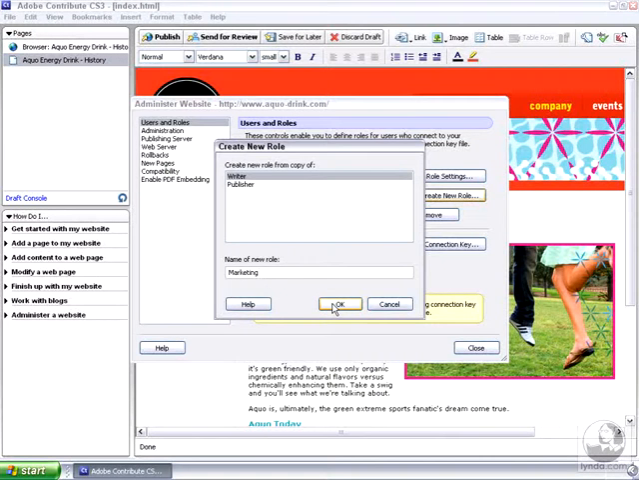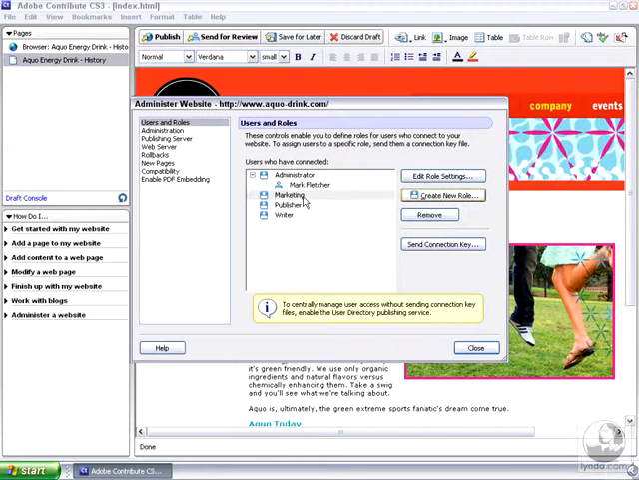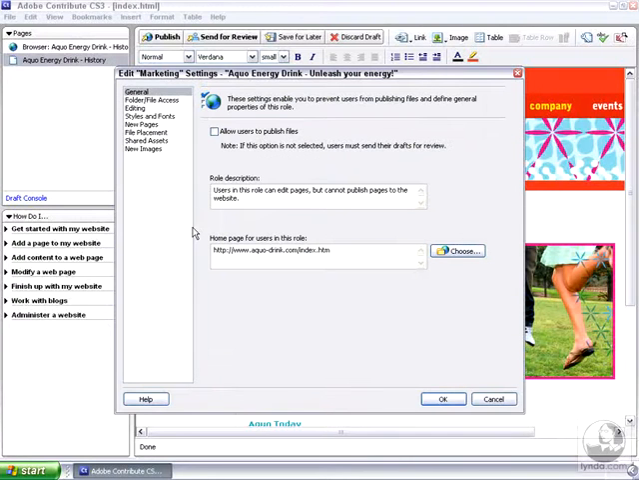Now when I click OK, the new role title will appear in the list of role names, as can be seen here. With the new role still selected, I'll click the Edit Role Settings button. Now this displays the Edit Marketing Settings dialog box. The first category, entitled General, controls the description users will see when deciding whether or not to join this role, and also the home page that members of this role will start from. Let's look at some of the other options that are available.